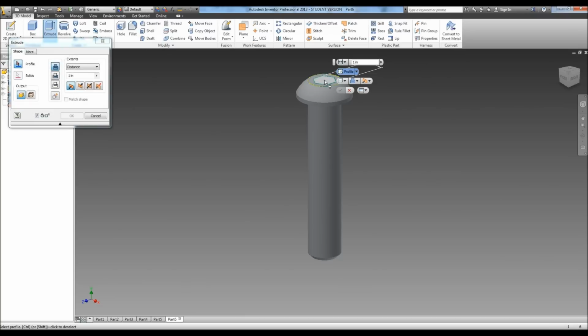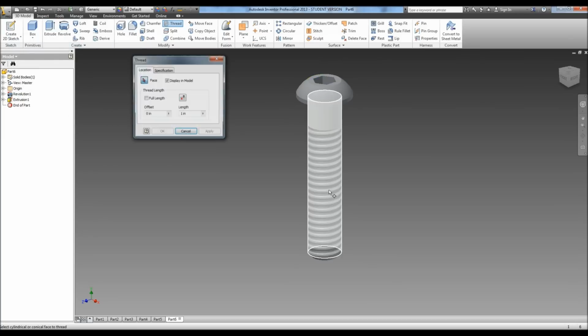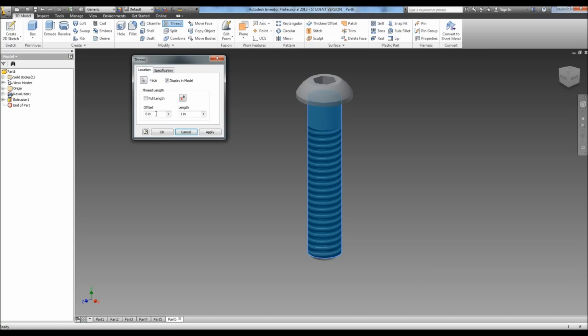We're going to extrude. Change the direction. We're going to cut into it a depth of 0.111. Hit OK. Now we need to thread it. Select our threads. Length 1 inch. All right, we're leaving the offset at 0, even though it tells us it's a 1/4-inch offset, because we know that is now a 1/4-inch difference right there.